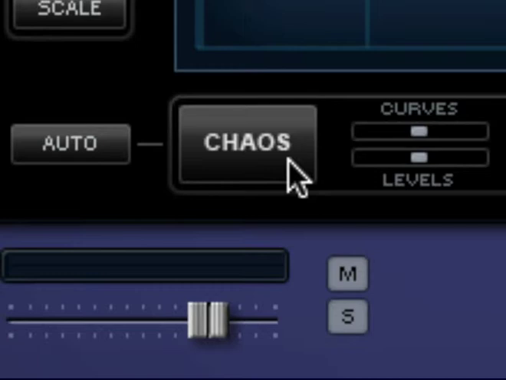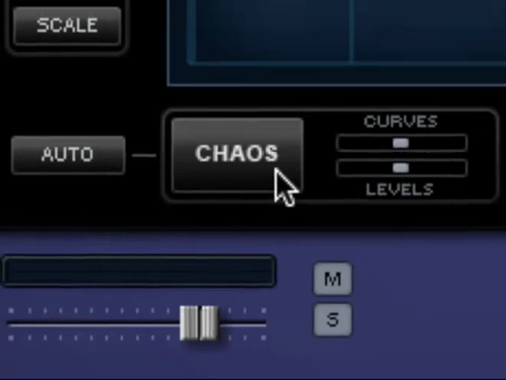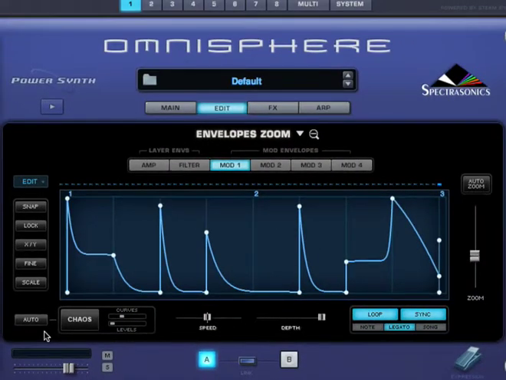You can use Auto Chaos in mod envelopes to create constantly evolving shapes. Instead of static envelopes, Auto Chaos will make the envelopes come alive. I have a synth sound already in progress in which this mod envelope is modulating amplitude. I'm going to turn Auto Chaos on, and with these settings, it's only going to add variation to a couple of the curves every time the loop cycles.